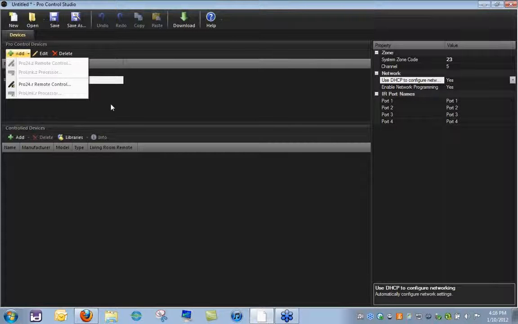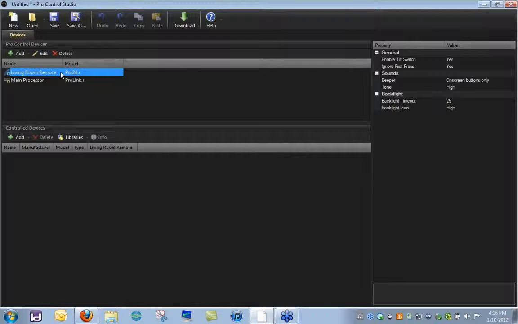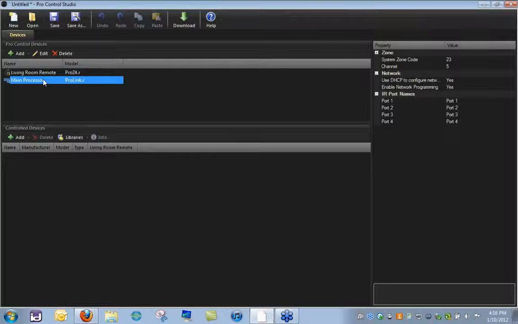We're going to keep this one simple. It's going to be one remote and one central control processor at this point. We've added the devices. We see them here in the ProControl devices section of ProControl Studio, and we've set up the properties for each of those devices. Simple so far, right?